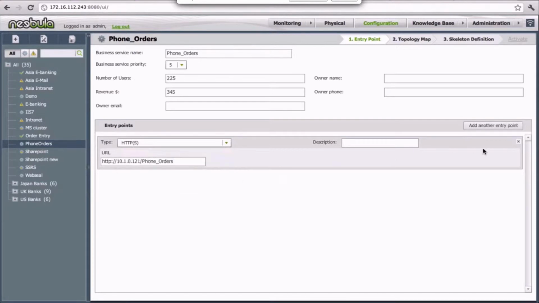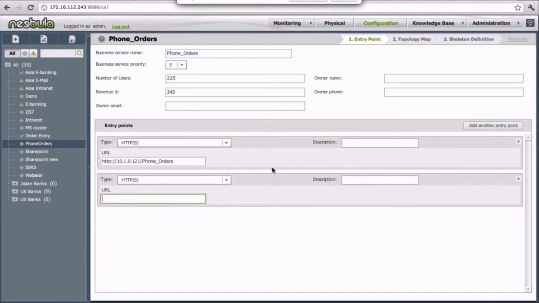For example, if we were to add a second entry point for this particular business service, and let's just say, for example, that this would be an Oracle database. We can see here two different kinds of entry points. The first is a user-based entry point, namely the point in the IT infrastructure where they would access an application, a web-based application.